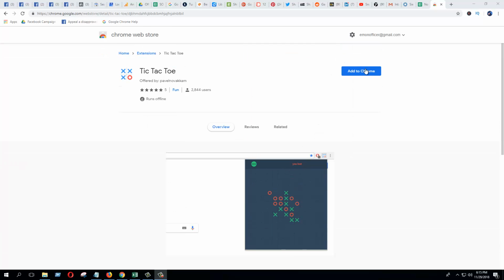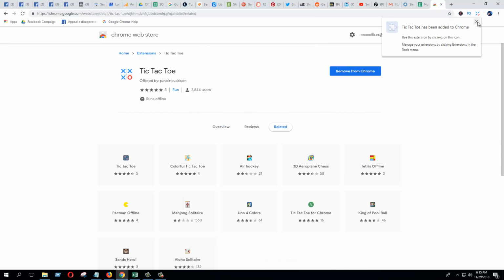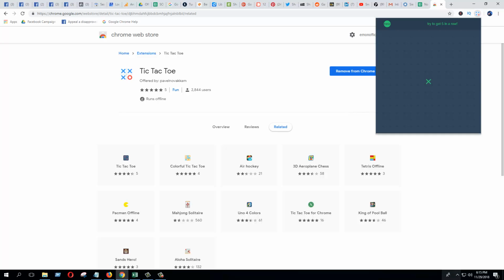So for this, what we need to do is add it to Chrome, and I am adding it as an extension. It has already been downloaded, you can see. So this is the playing start.